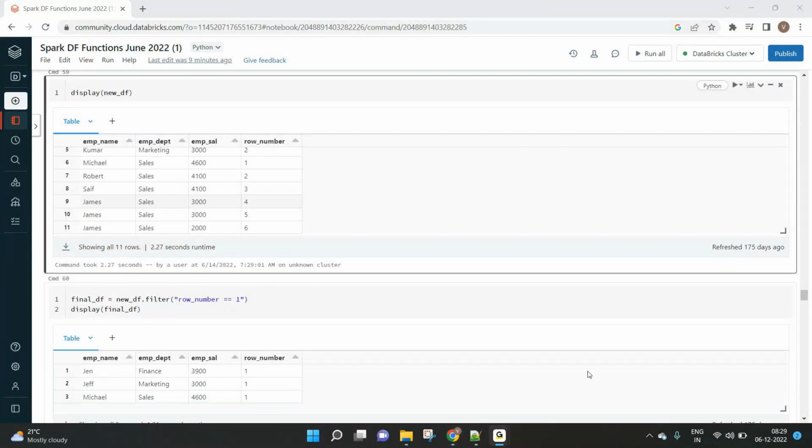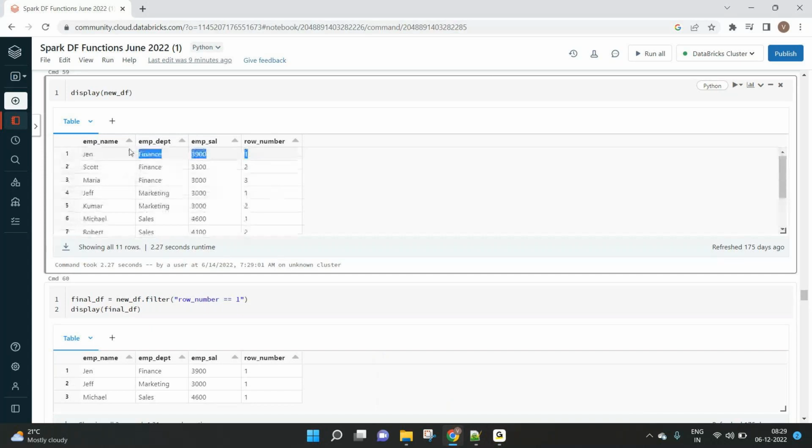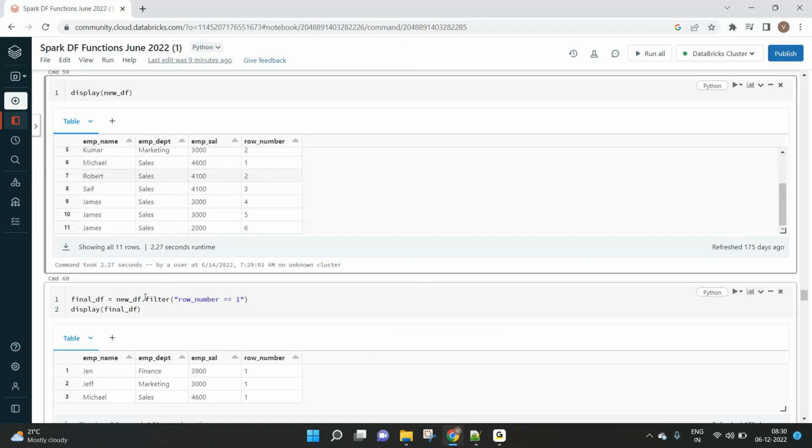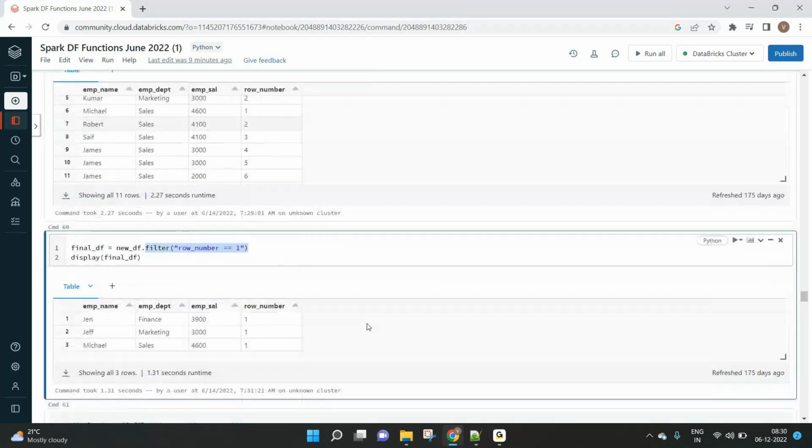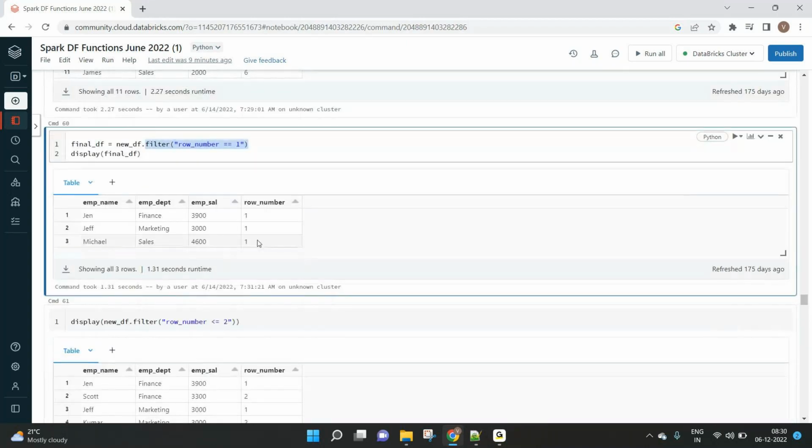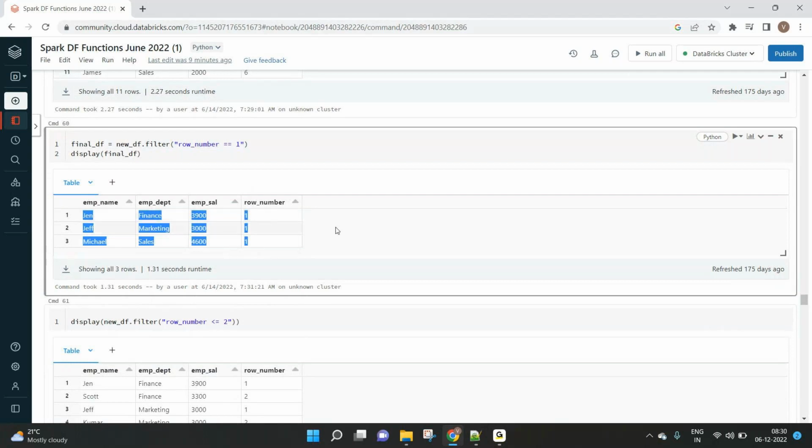Now we need to get the top highest salaried employee. How to get that? We have to apply a filtering operation. So we have to apply a filter based on the row number column. Hence you can see I'm applying a filter on row number equal to 1. So these are the employees with the top salary in each department.